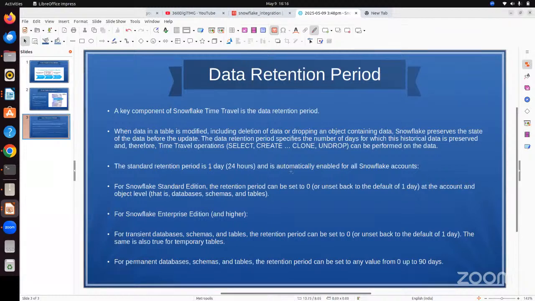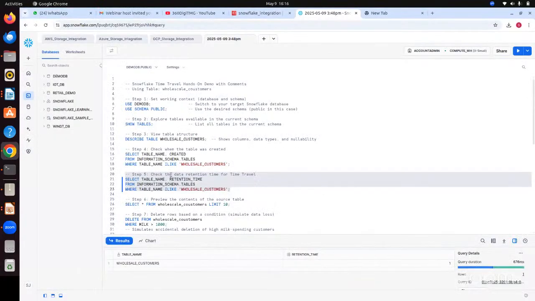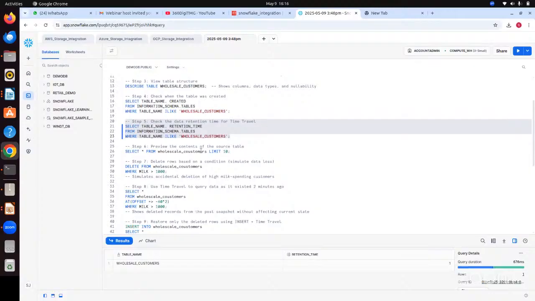And it's automatically enabled for all Snowflake accounts. By default, it will be 1 day. You can set it up to any value from 0 to 90 days. Okay, by default, it is 1 day. And you can see the same thing on my screen. The retention period for this table is set as 1 day. Okay. Let us look into data now.